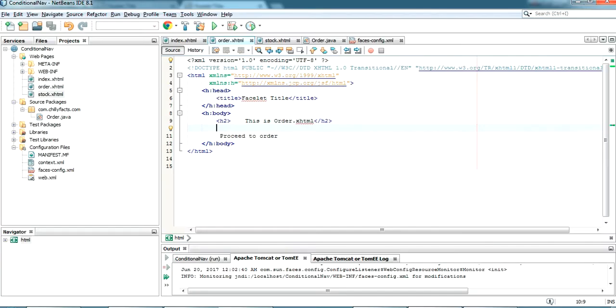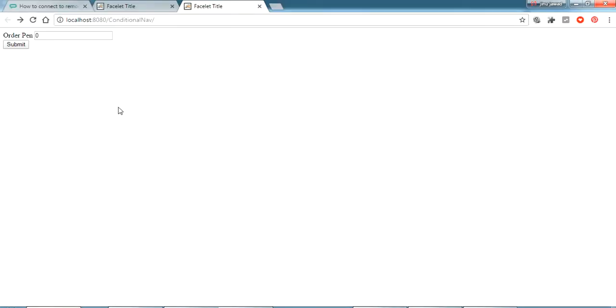Going back to our project, I have added a small h2 tag here, just to identify which page this is. In order.xhtml I have given order, and in the stock page I have given stock. So if I give 100 here, it should show not enough stock, and if it is 10, it should show yes, proceed to order.